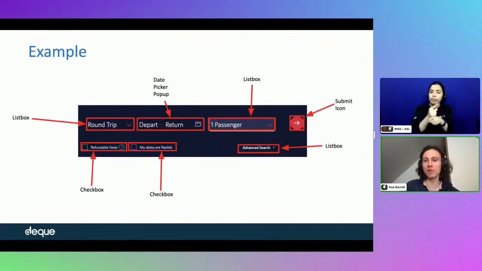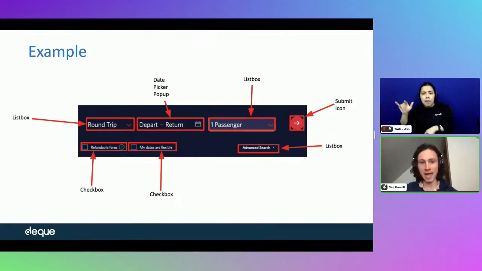So here's an example of what we use computer vision for. As you can see here, we have a screenshot of a flight checkout page. There's a list box to select whether it's a round trip, a one-way, or a multi-city. There's a date picker pop-up button, another list box to select the number of passengers, a submit icon, and then 2 checkboxes, and then another list box for an advanced search setting.